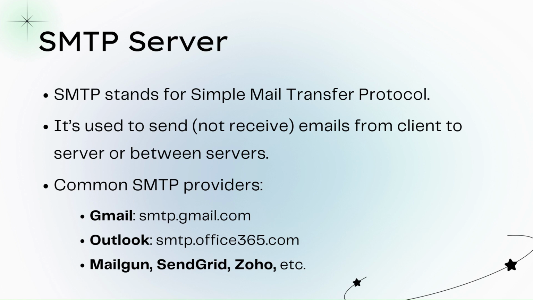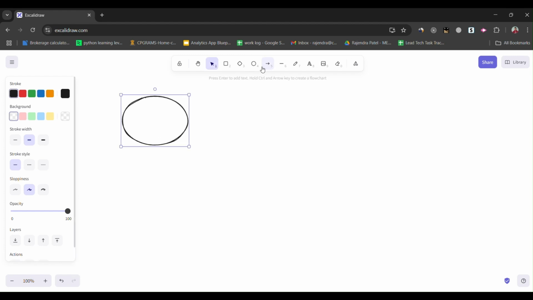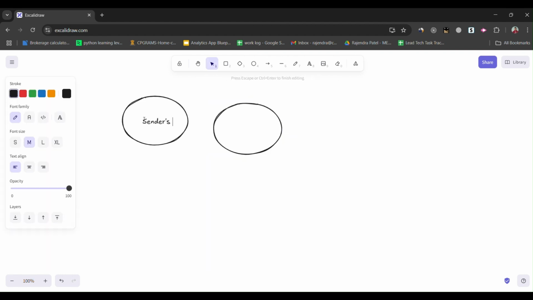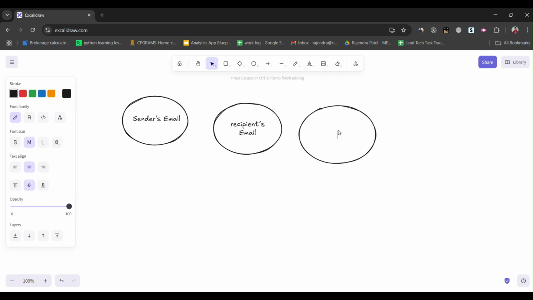Now you might be thinking, how does it work? It takes the sender's email, the recipient's email and the message content. I'll be showcasing these things in the demo section, where I will be using Gmail's SMTP server and sending an email. So it takes these three things, then it connects to the recipient's SMTP server, the person who will be receiving the email, and sends the email directly over the internet.